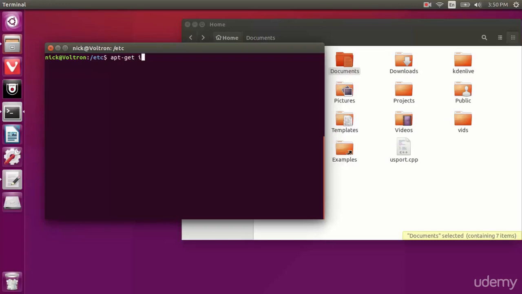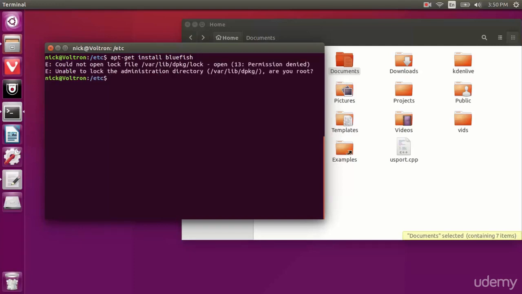If you follow this with the term install, this is the action that we want apt-get to perform. And then the file that we want this action performed on is, for this video, going to be Bluefish, which is a text editor that I don't want installed, but for the purpose of this video, I'm going to install it. Now, if you hit enter, you're going to notice it's going to tell you that you do not have permission to use that program.